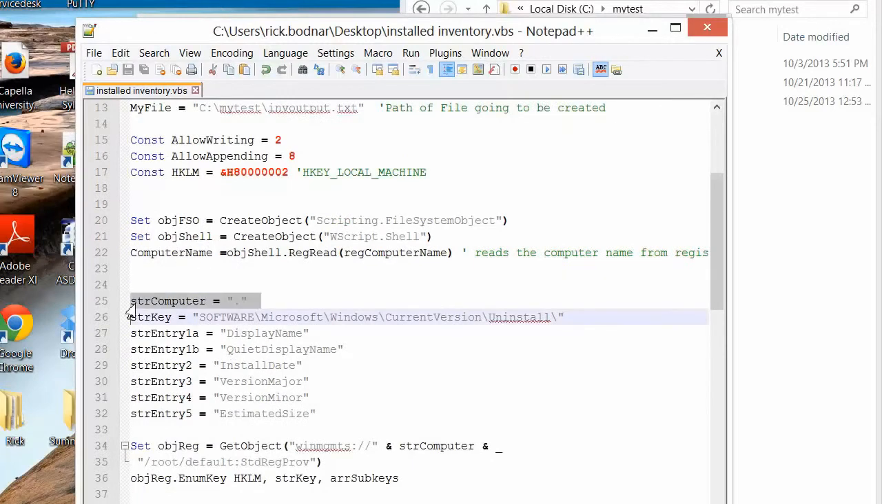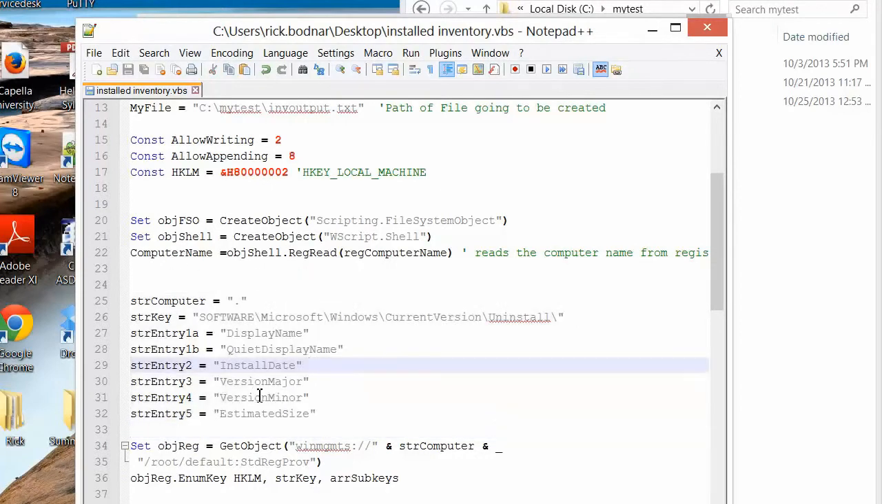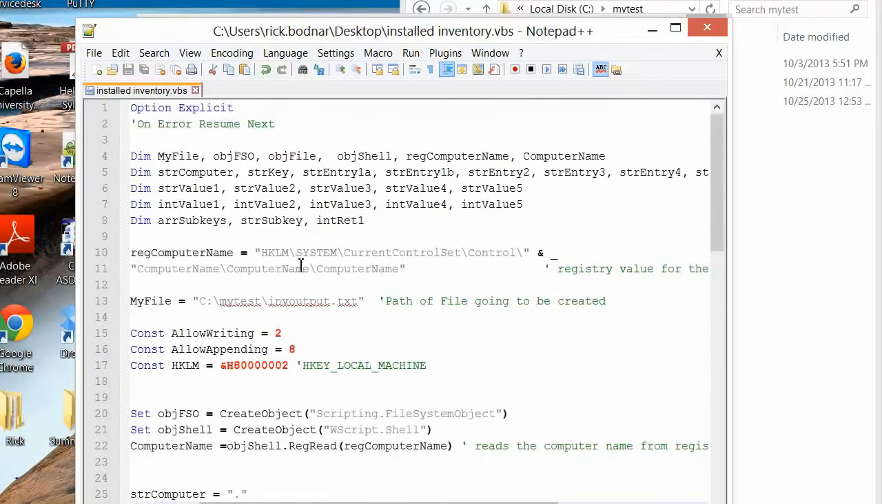Okay, let's go back to the script here, and then this here, this code is more used specifically for doing the WMI query that we were going to be performing. Now again, for this we're accessing a registry key here, but we're accessing the software key as opposed to the system key that we use for pulling off the computer name.